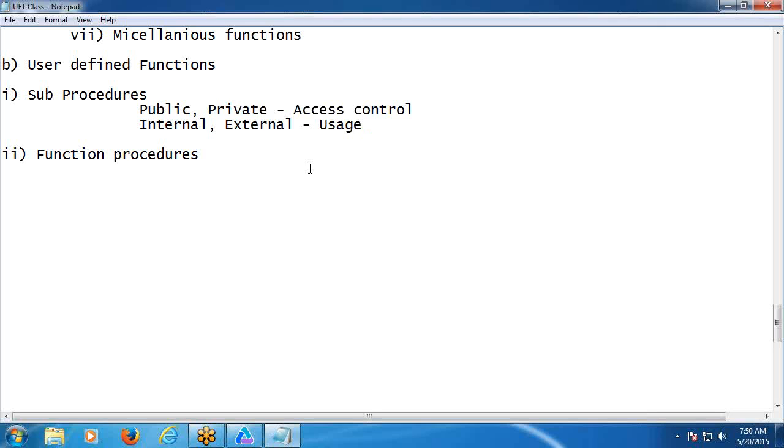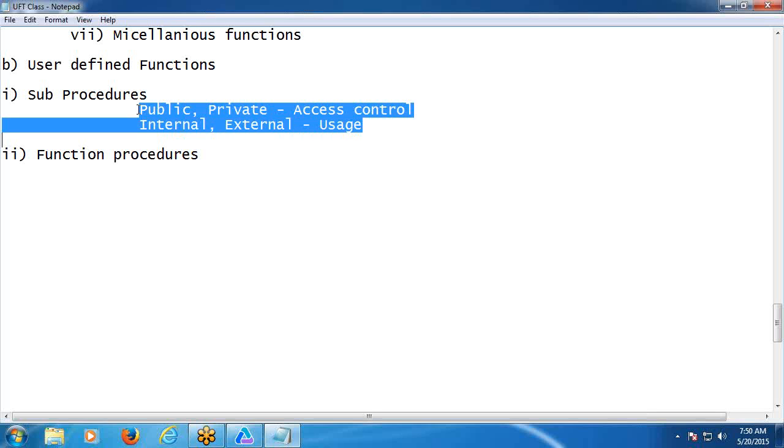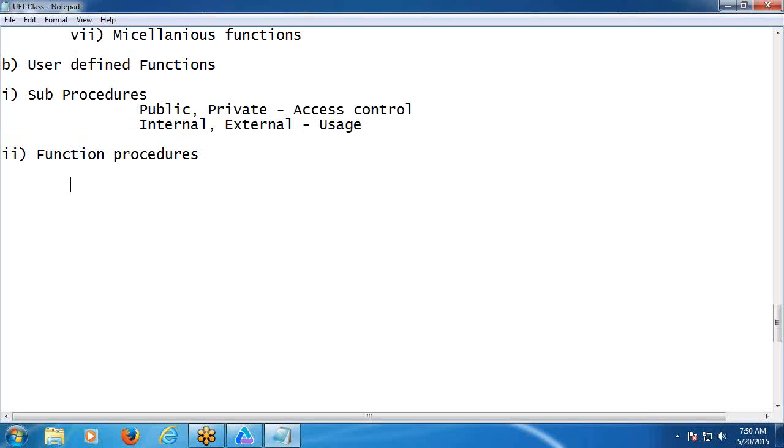Internal means defining and calling within the script. External means calling from external library files. See next, function procedures also same. Access control, public or private; usage, internal or external.